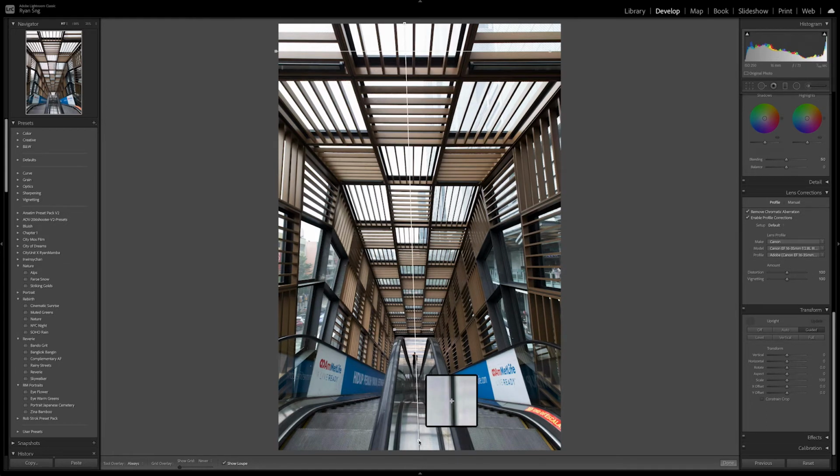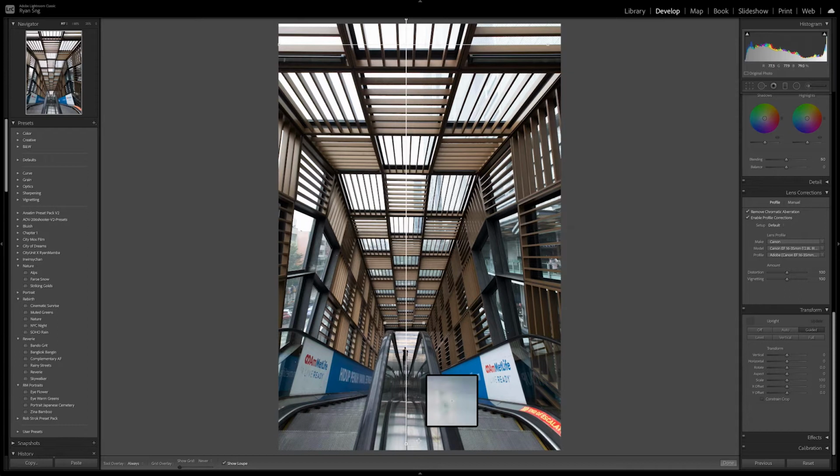I'm just connecting points where I know it's in the middle of the image. In this case, it's the line in between the escalators and this middle right here on the top. Okay, and I think everything is sort of in perspective.